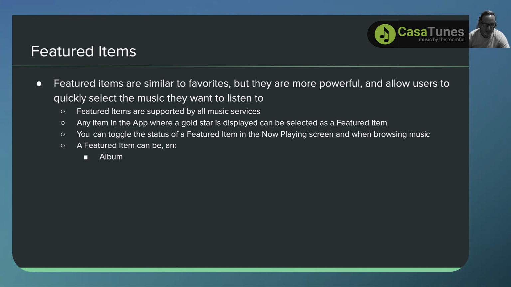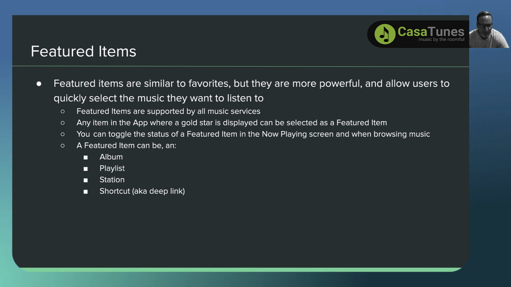So a featured item can be an album, or it can be a playlist, or it could be a radio station. And then we have a couple of special types of featured items. So we have the concept of a shortcut, also known as a deep link. So this allows you to quickly navigate to a folder within your music services tree so that you don't have to go through the whole process of navigating down to find that folder.